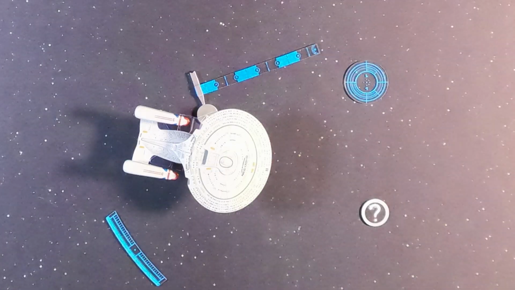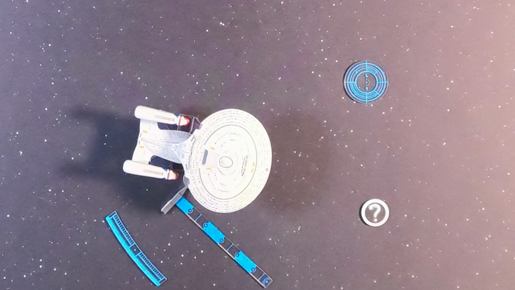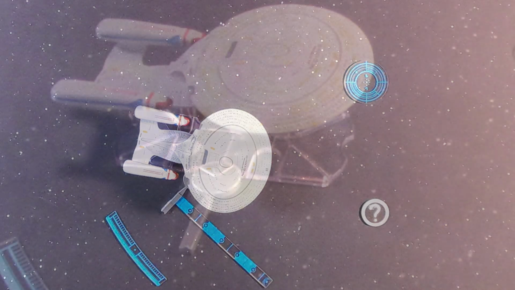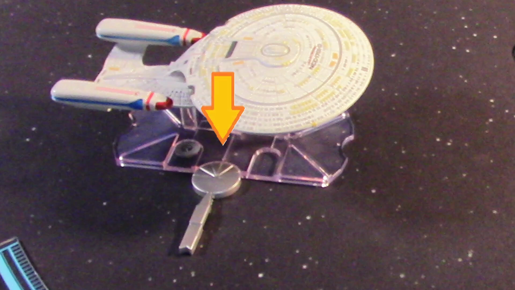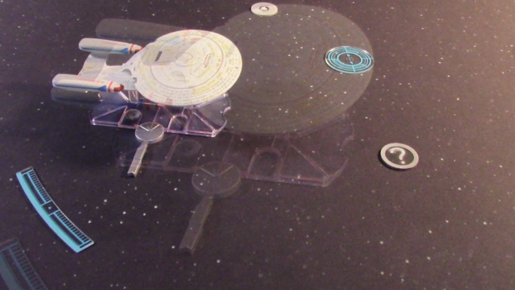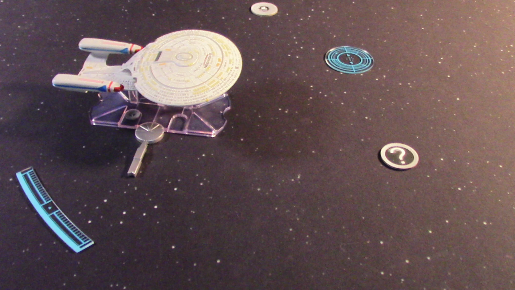First, we place the turning tool into either the port or starboard side of the base for a left or right turn, respectively. The central notch should be aligned to the center of the slot. We now have an optional heading adjustment step. Ships can turn either before or after their move, but not both.